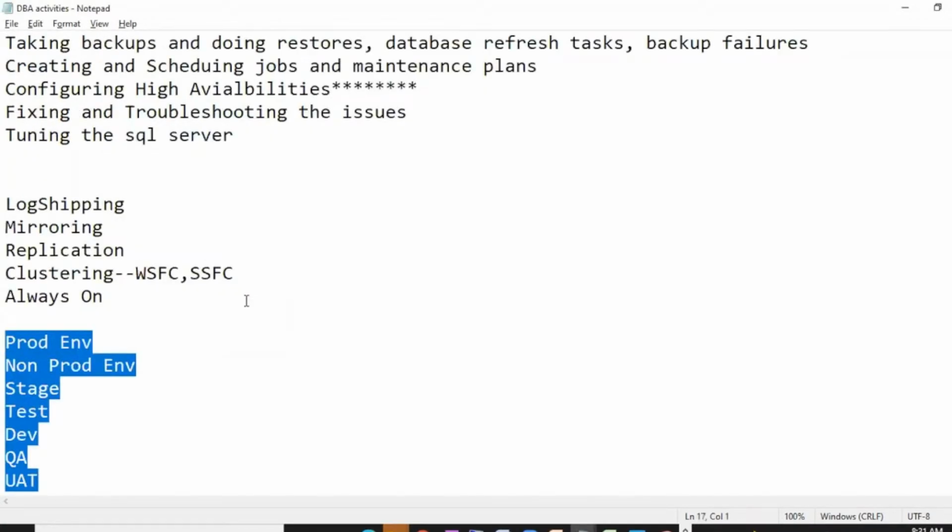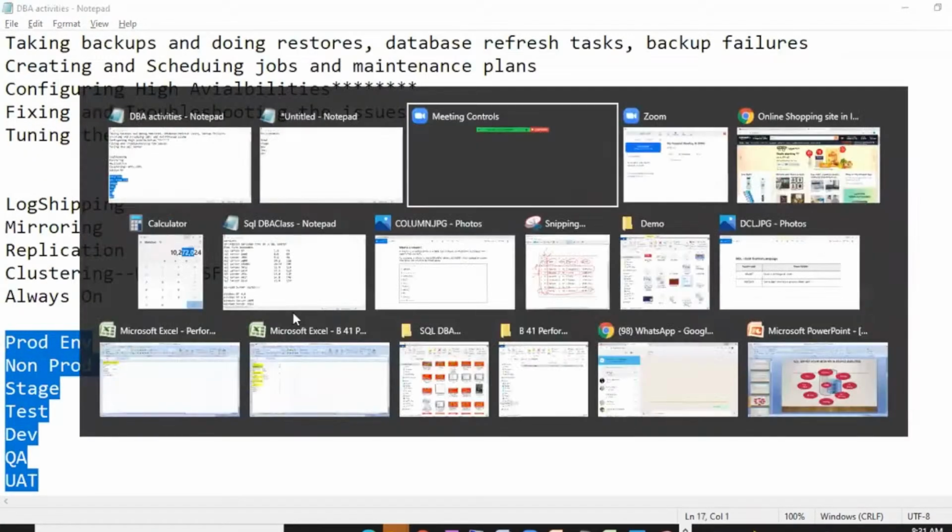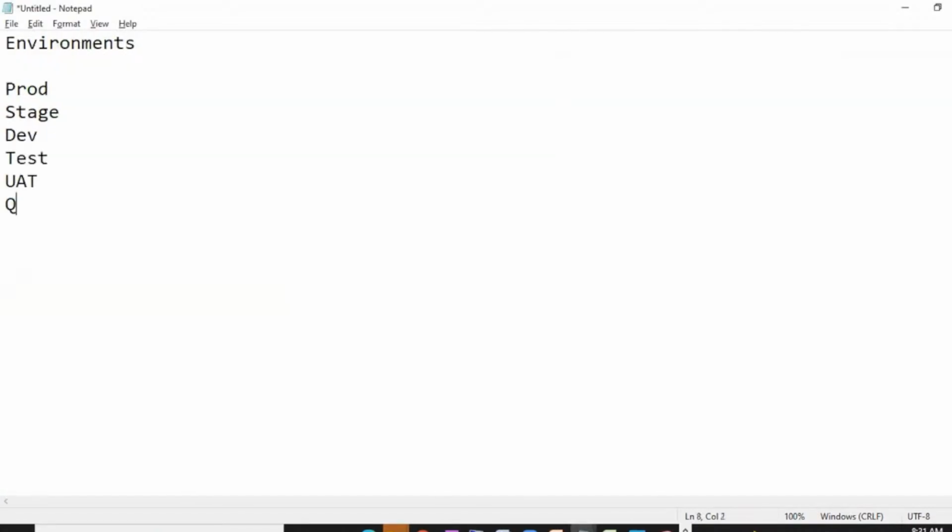Other than that, QA is also an environment. QA is nothing but quality analysis. Sometimes, guys, don't think all environments will be there. It depends on the application. If it is a small application, they will maintain only the production environment. If it is a critical application, they will maintain all these environments, guys.